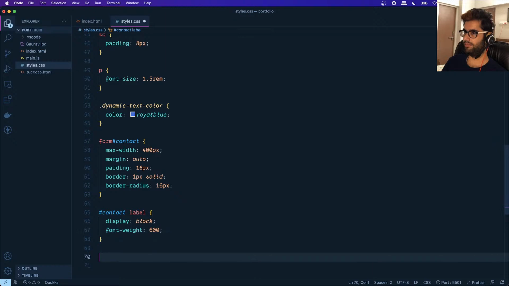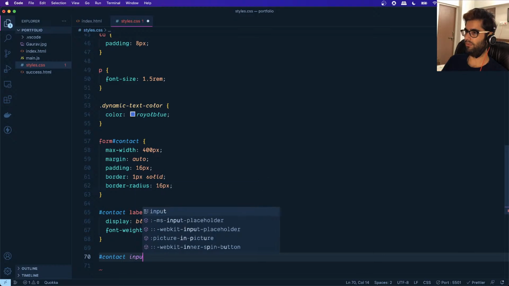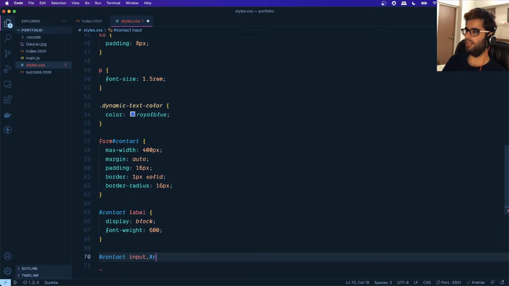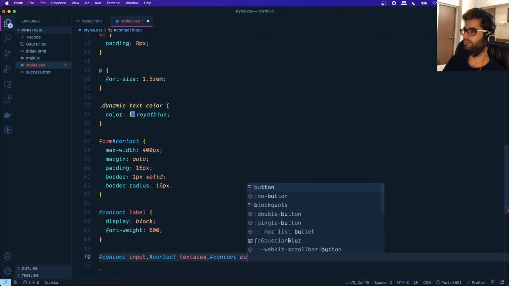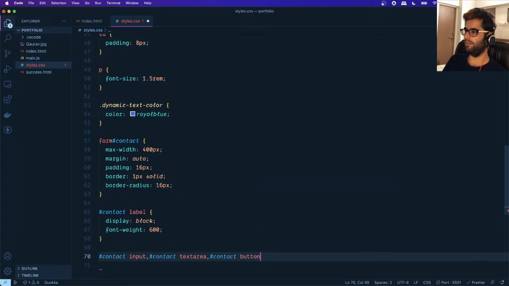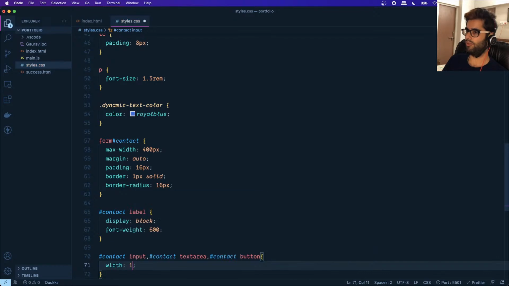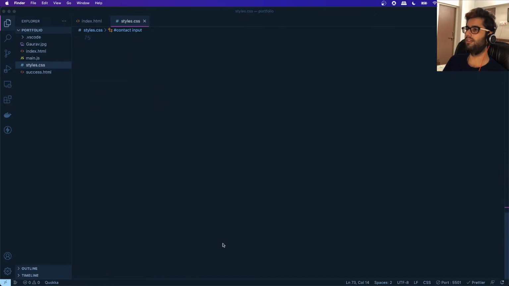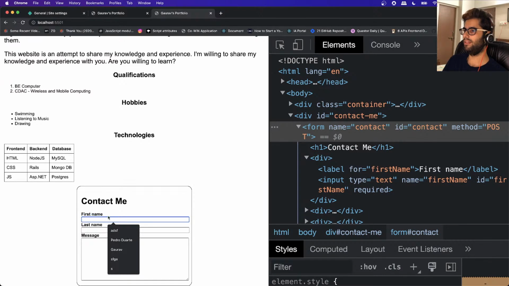And another thing that we want to do is within the contact element, when there's an input, and within the contact when there is a text area, so this is how you can select multiple elements, and contact button, right? We want to give all of them a width of 100%. So let's go back to the browser. You can see that it's taking up the entire width, but do you notice that this space is uneven, right?